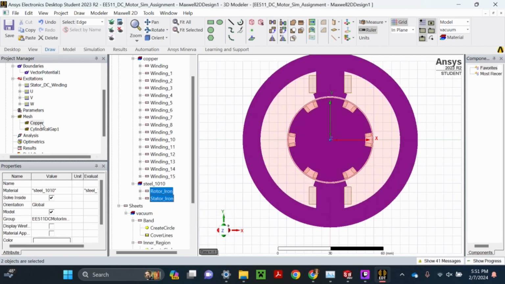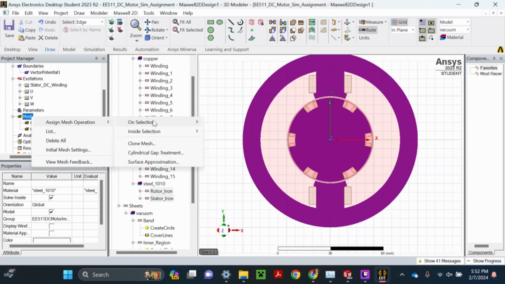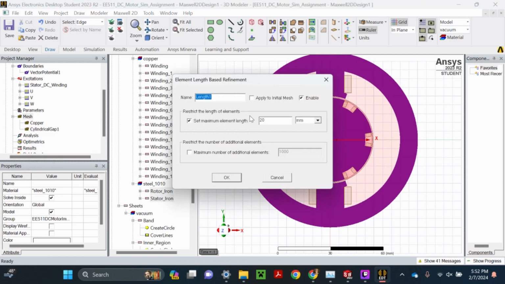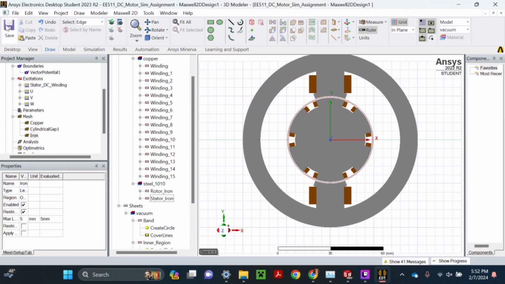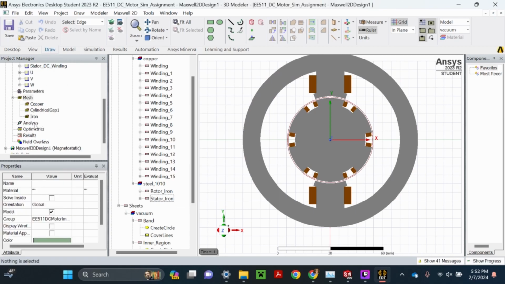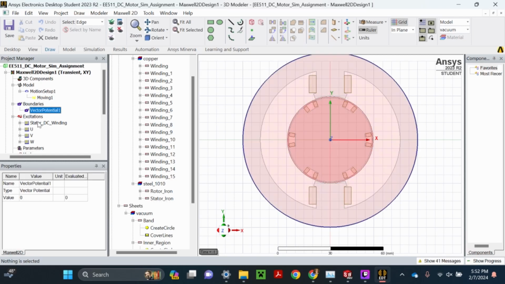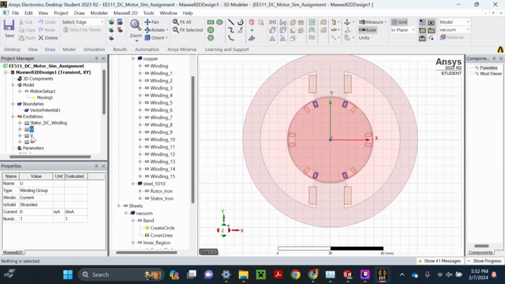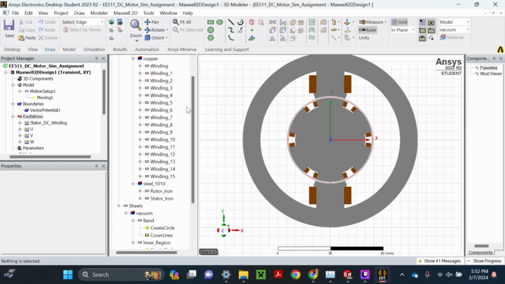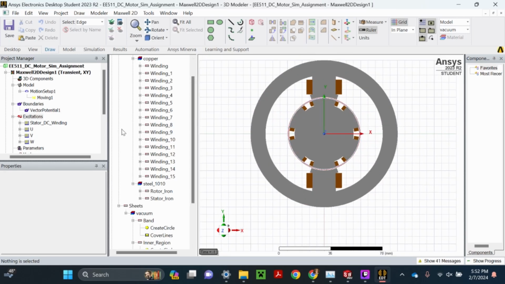Sometimes you're gonna have to play around with this so that the mesh builds properly, and do the same thing for the iron, and you can just put 5 millimeters because they're larger objects. And then we're gonna want to create the analysis. So we have the motion setup, we have the vector potential, we have the excitations.